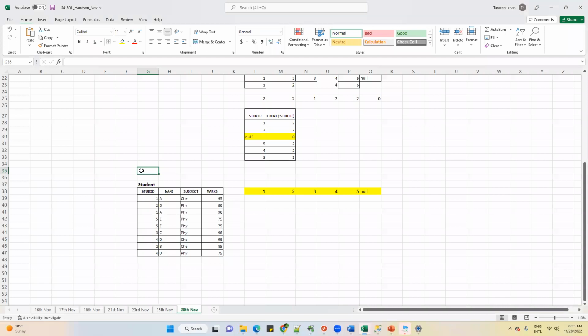This is the query. Now, after creating the bucket, what next? Count of name. You want to count name. Concentrate on the name column. A, which bucket will it go in? 1. B, which bucket? 2.